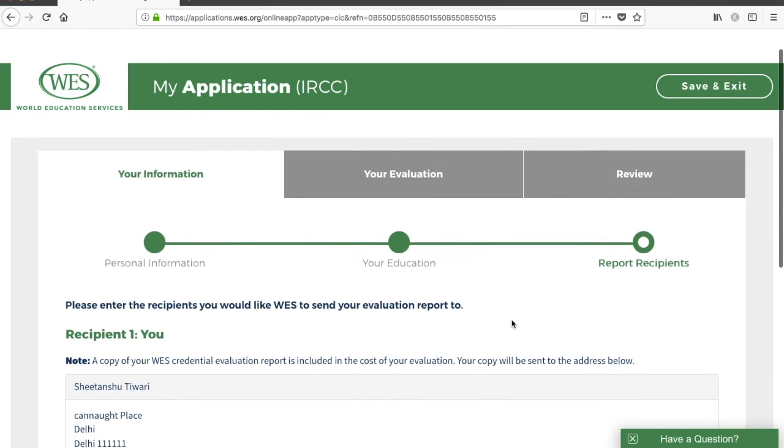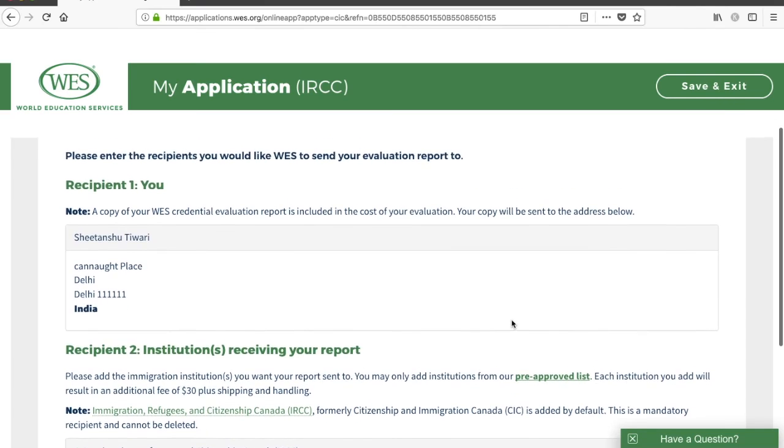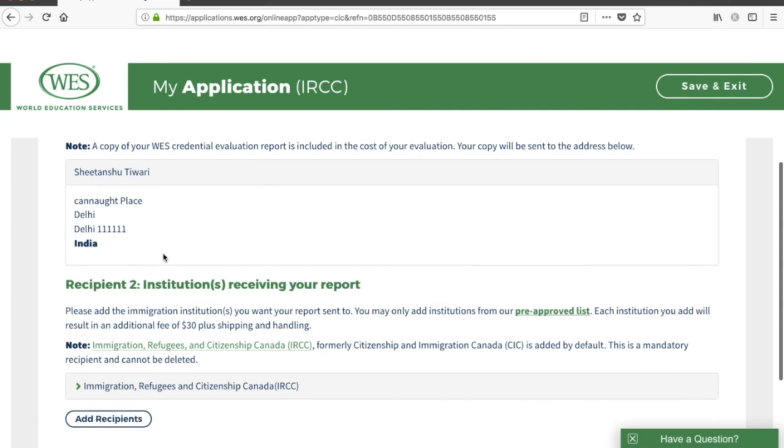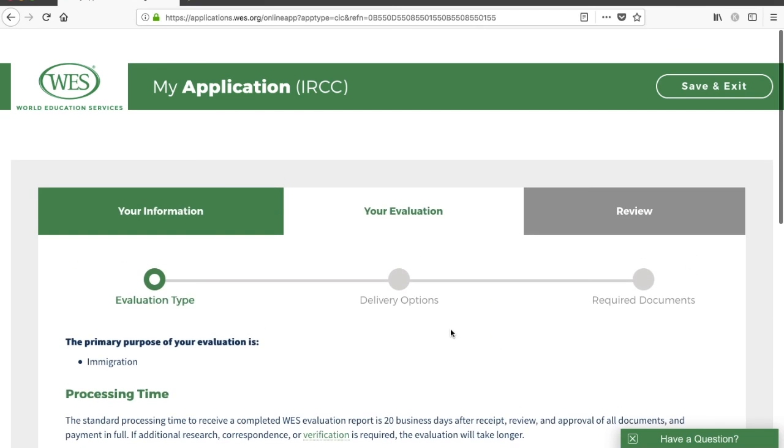So now the third one is just asking you to review. It will actually send these details, the report, sorry, to the recipients you want. So the first recipient, the recipient number 1 would be you yourself, and so it's very important to give the right address here. After that, the second recipient is IRCC, which is the Canadian Immigration Agency. So if you want any other recipient, you can add it. Click on next.